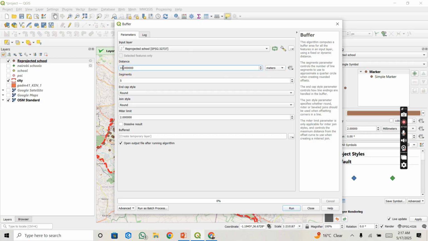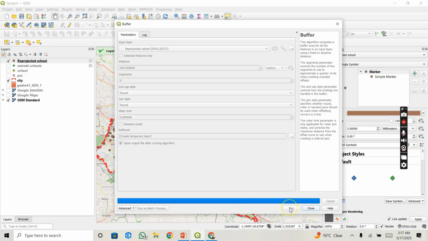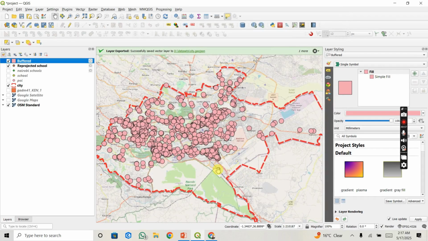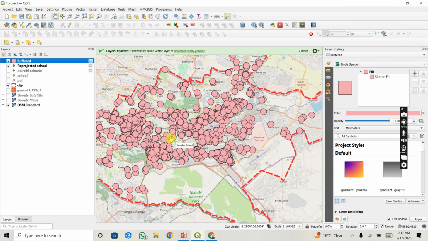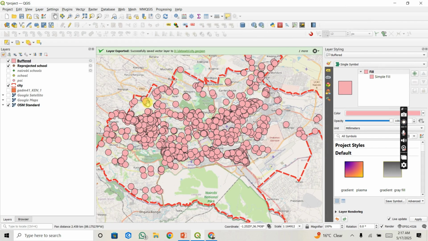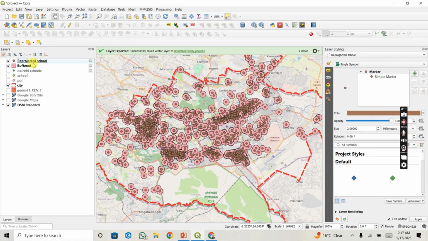We need a buffer of 500, so I'm just going to input 500 meters, and anything else you can leave as default, and I'm going to run this. So this is what it does. It creates buffers around each school. So these pink circles are the buffers. Let's rearrange these and put it below the schools, and you can see how these rings fall.